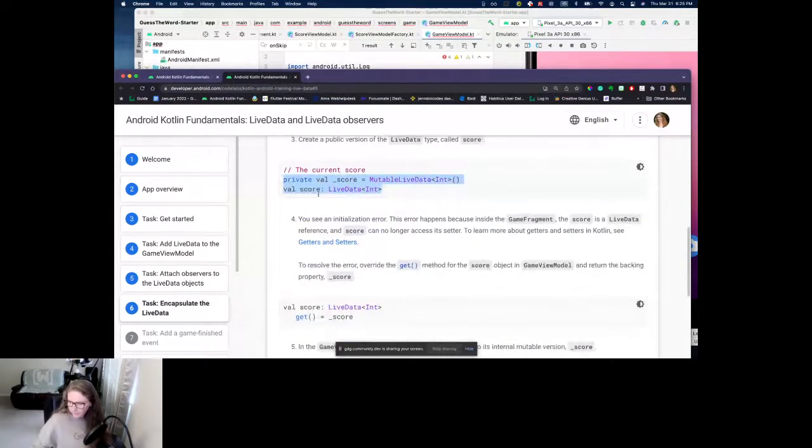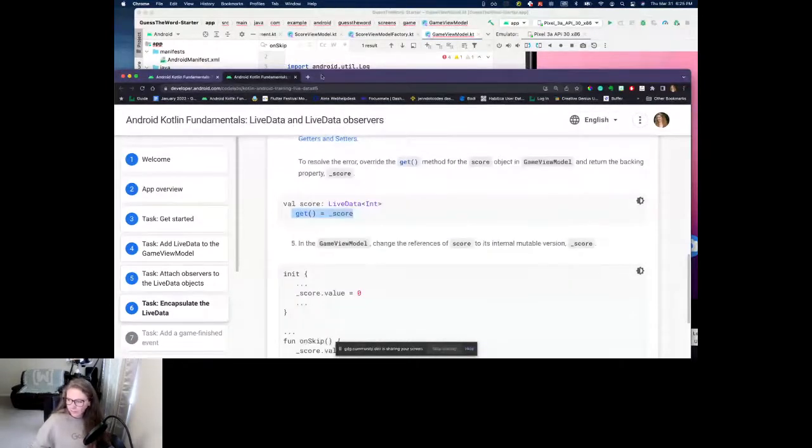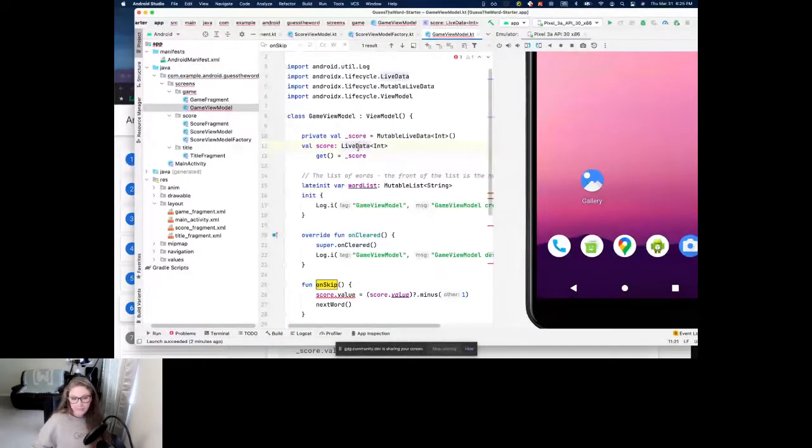Okay, and so I've got that initialization error, and that's okay. That just means I need to add my little getter there. So now I've basically made a live data. This is no longer mutable, and a backing variable, which is mutable, and my getter will return the value of that backing data there. So now it's encapsulated within my class.